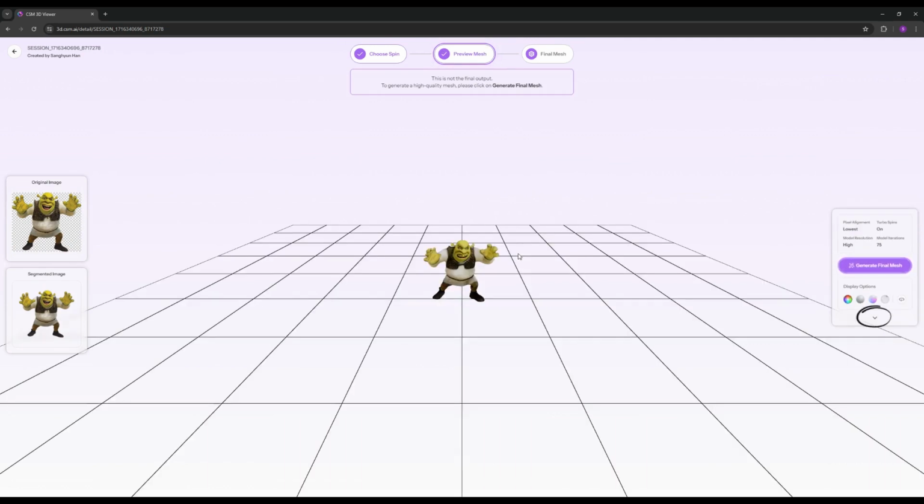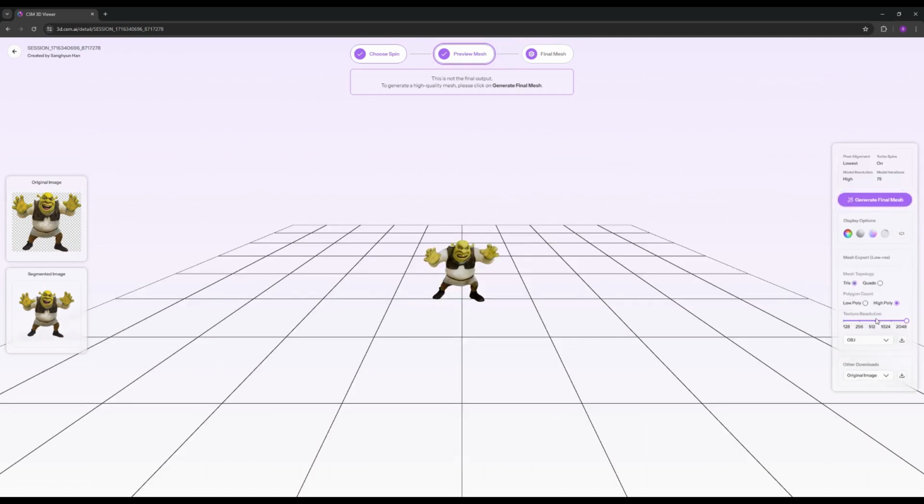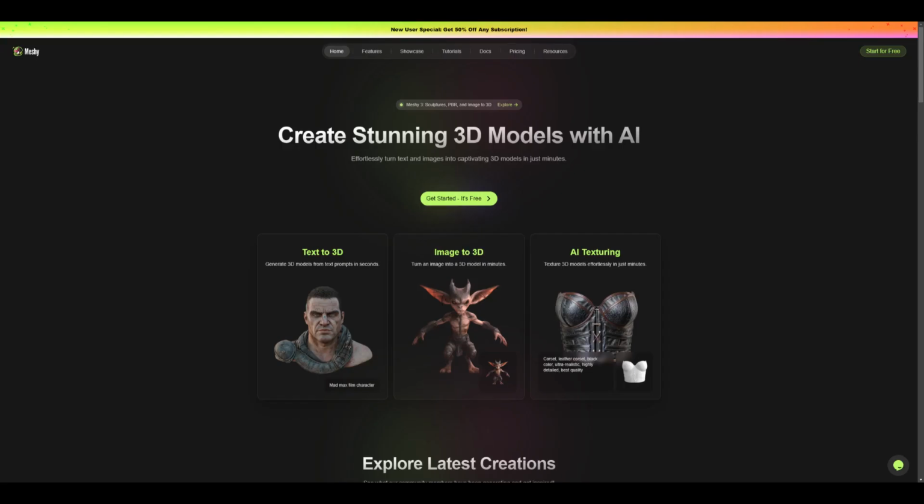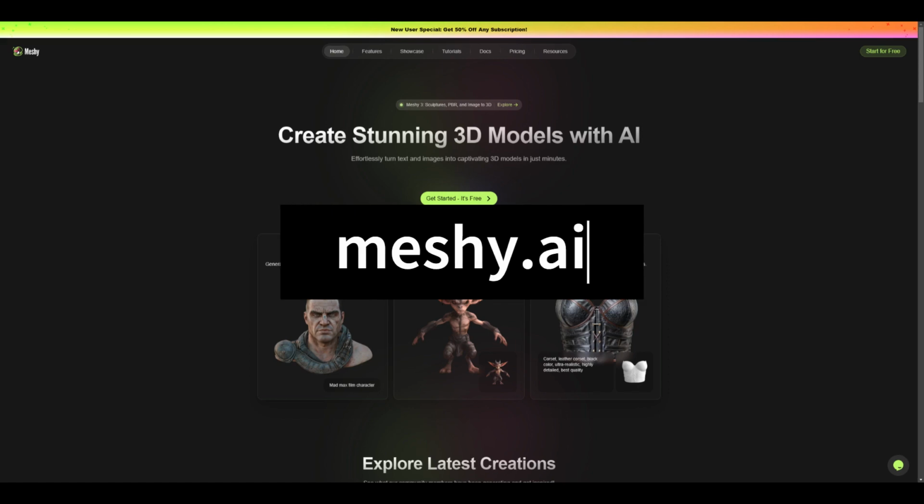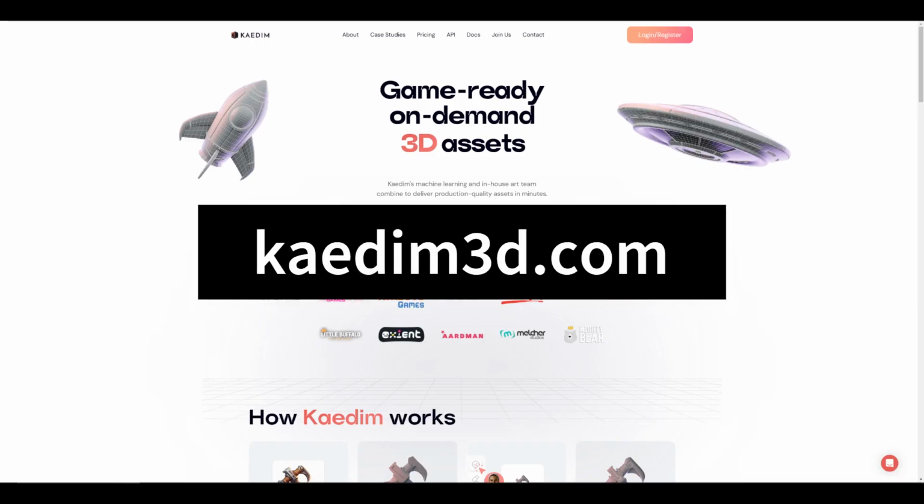From here, click on the drop-down menu to reveal the Download button. Select the output file type you'd like and click the download icon to grab the generated asset. Some other image to 3D AI tools include Meshy AI that we've seen before at meshy.ai. Another one is KDim at kdim3d.com.